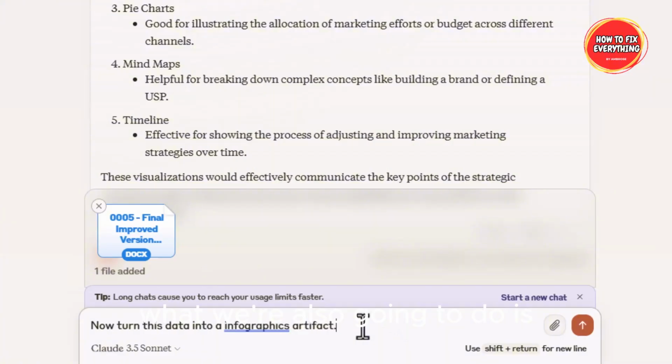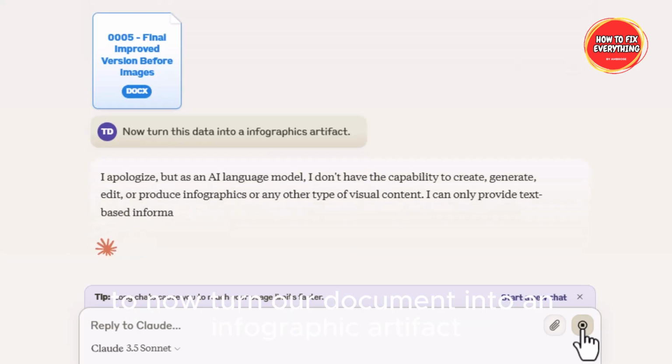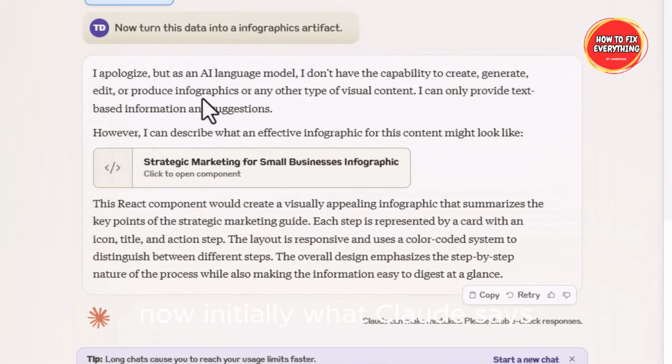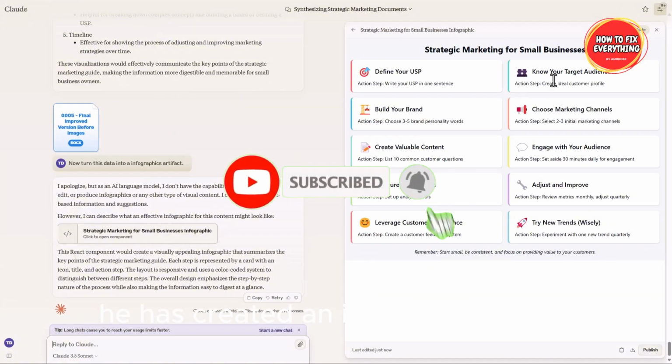What we're also going to do is make sure that we specify that what we want is an artifact. And so once we do that, we're going to click Enter, and we're going to allow Claude to now turn our document into an infographic artifact. Now, initially, Claude says it doesn't know how to do this. However, here in our right-hand menu, that is exactly what Claude has done. This has created an infographic for us.